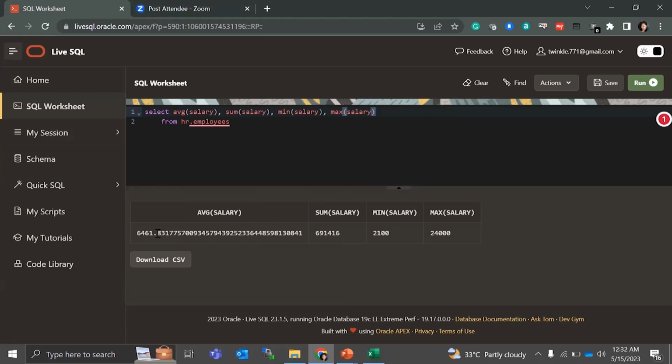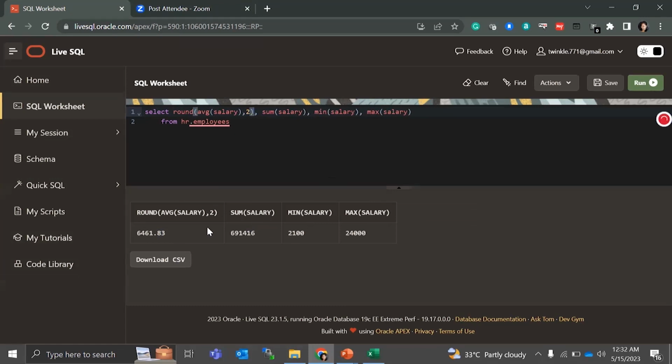Okay. What do we do if we don't want all this? We can round it off, if you remember. Nesting of functions, you remember we learned nesting of functions. So I write average of salary inside ROUND, and I just put 2. Okay. Now this looks good, right? Then we have sum of salary, which means the total salary being spent on my employees is this much. The minimum salary someone is getting is 2100, and the maximum salary someone is getting is 24,000, right?